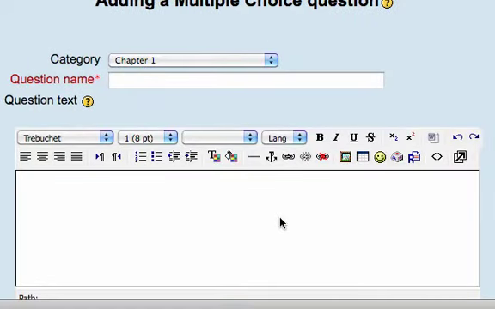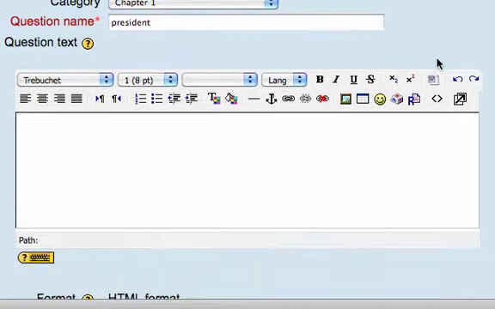Select multiple choice. And then we need to name the question. Now the name of the question is not something that the students will ever see. It's something to help you when you're selecting questions to add to a quiz. It's a way to keep it organized. For myself, I usually choose whatever the answer to the question will be as my question name. And then in this box is where you will type question text.